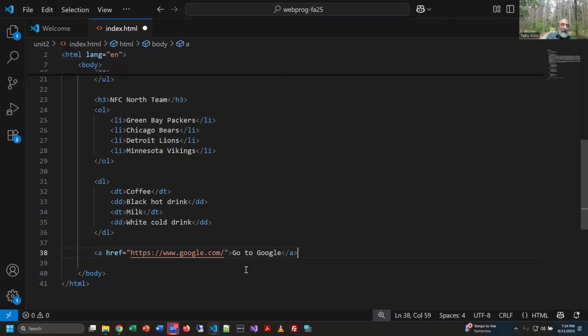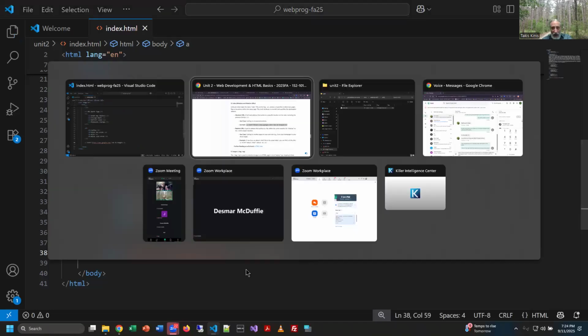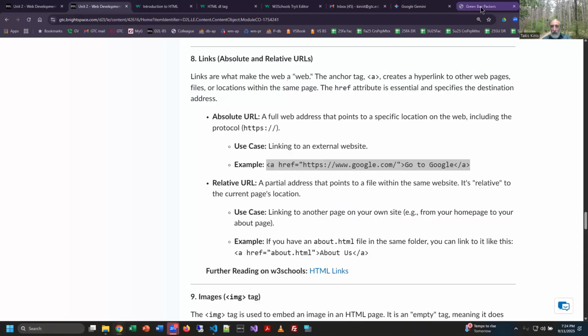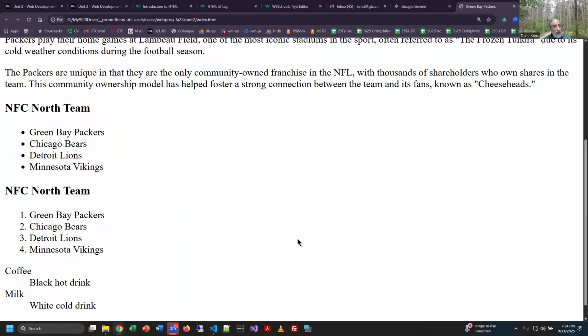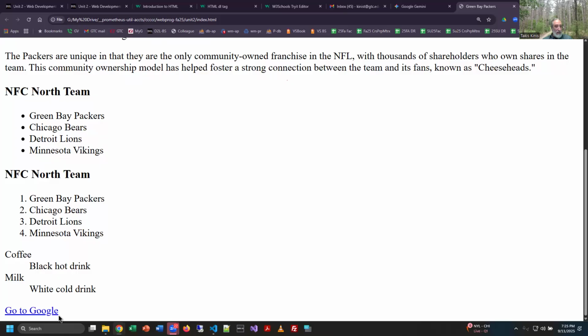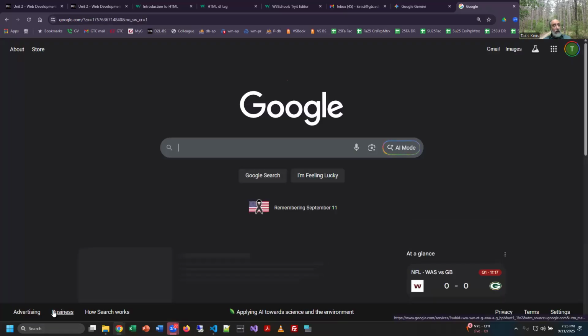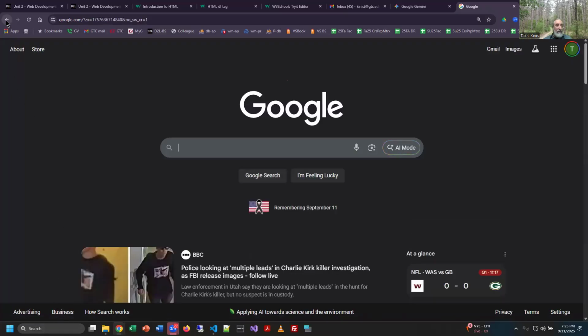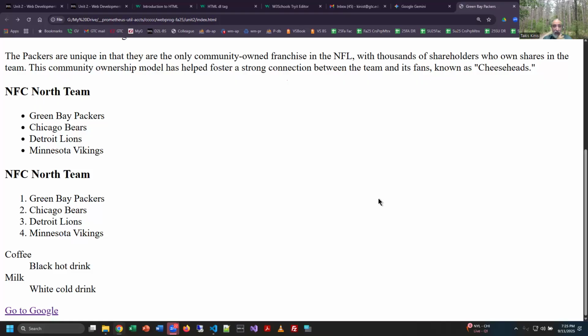Let's try this one first. I'm going to save this, go back to my browser, bring up that tab, refresh the page, right? You see the workflow here? You make your edit, you save, back to the browser, refresh, and you see the result. Now notice, this isn't beautiful, but I have a link down here at the bottom, and yeah, my annotation tool is kind of blocking it. But if I click on that, it does take me to Google. Then I can go to the back button, and it brings me back to my page.